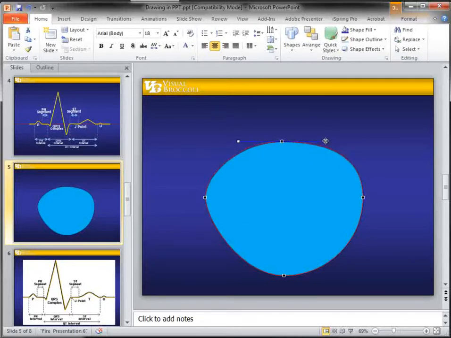And I'm going to go ahead and grab one of these handles. Now, the best way to describe these handles is actually called Bezier curves, and these are Bezier handles. If I move the handle, you notice how the line follows the handle.